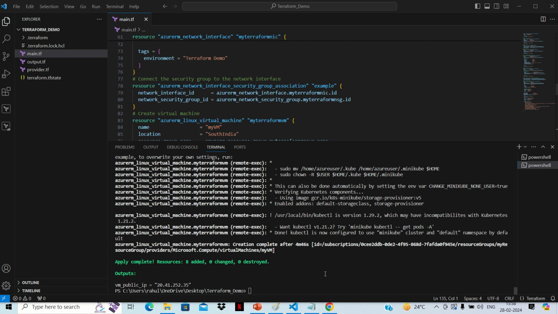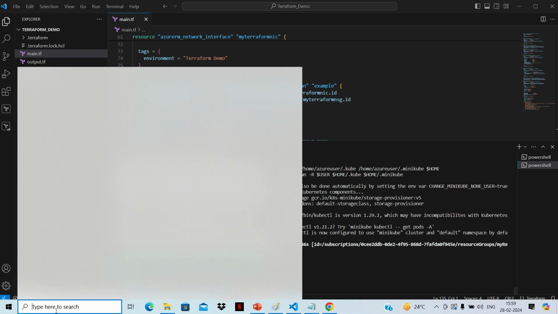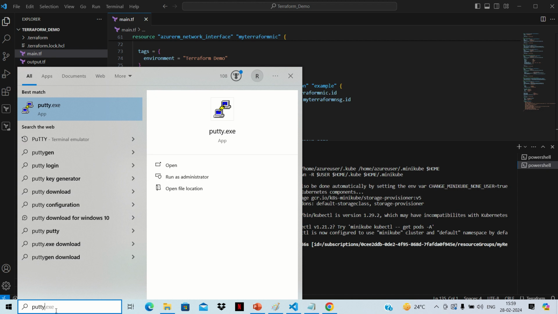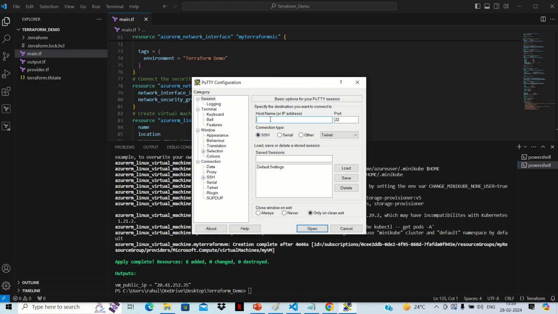Okay guys, so we can see that now our minikube cluster has been set up. It is saying done. Kubectl is configured for the minikube cluster also. We can see that 8 resources have been added, 0 changed, 0 destroyed, and this is the IP of the VM that has been created. So we'll copy this IP and we'll see whether we are able to log in to this particular machine or not, and whether we are able to access these three utilities, that is kubectl, docker and minikube cluster, or not.